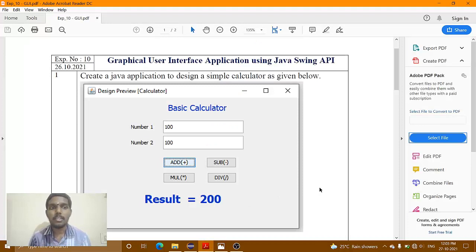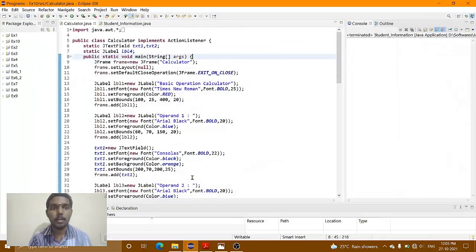Here, we are going to see two questions. The first one is creating a basic or simple calculator. The output will be more or less the same for this. Now let's look at the program.